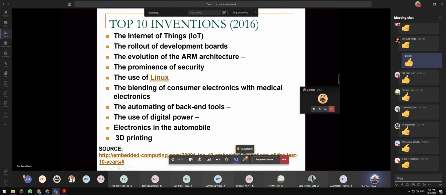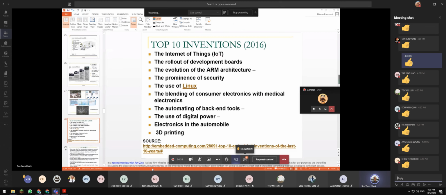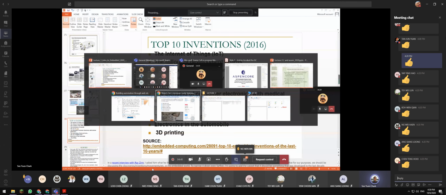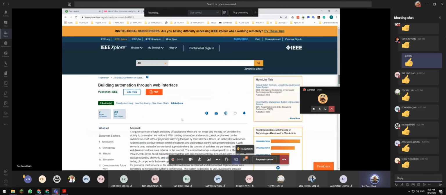Example, Internet of Things. Everyone knows what the Internet of Things is. Just for your information, IoT actually is nothing new. In 2012, I already proposed a title to my student on controlling devices through the Internet, IoT. At that time, I'm not joking, the paper was published. You can have a look at this paper. Where's my thing here? You can go to this website. It's 2012, we went for a conference.